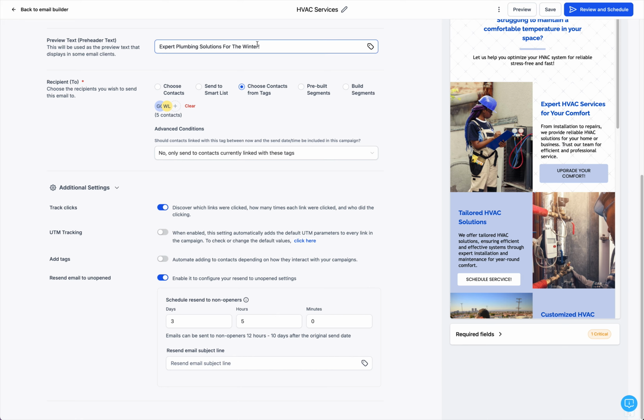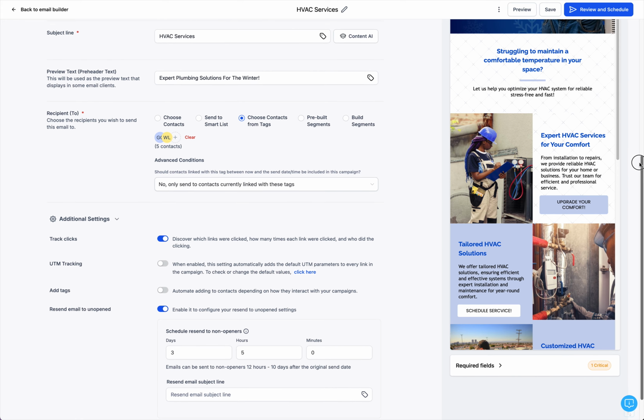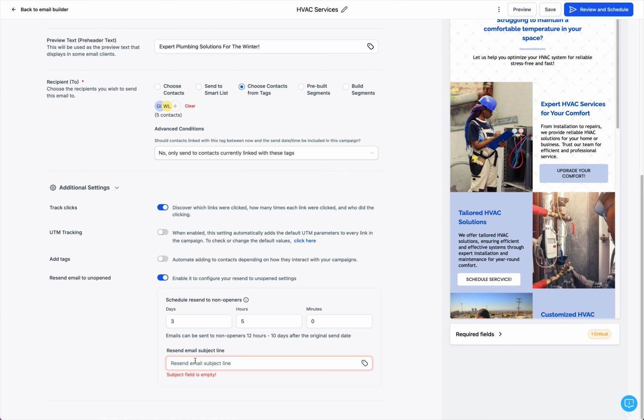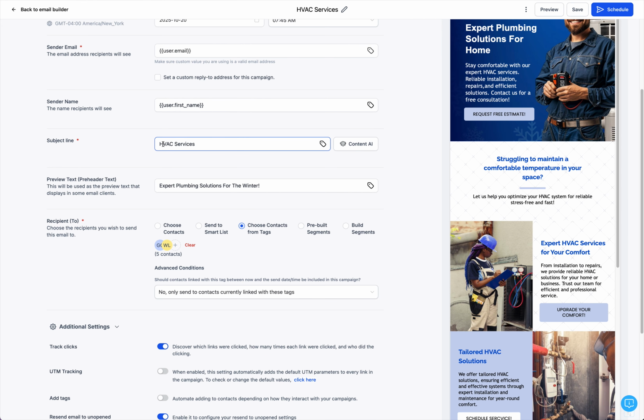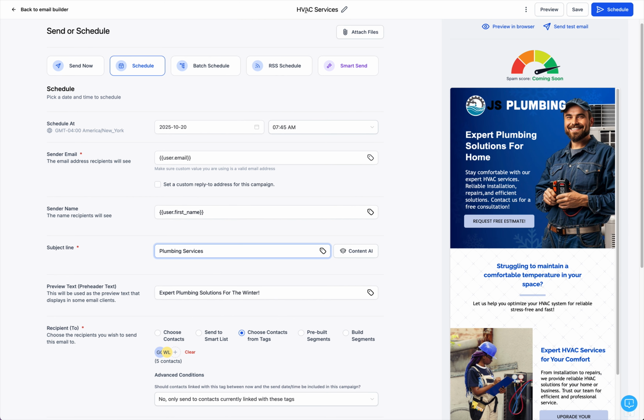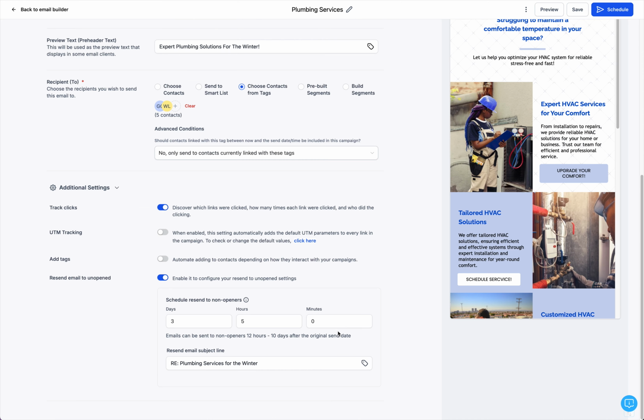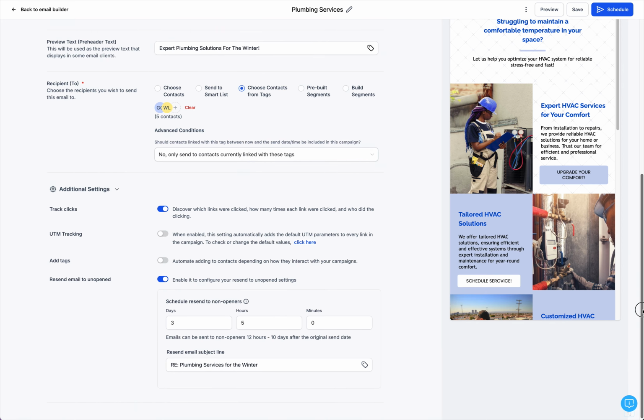And we can go ahead and edit the email subject line of the resend version. I'm just going to go ahead and put regarding HVAC services for the winter. Oops. So let's change all this to plumbing. There we go. And I can still change that to plumbing right there. And now we are all aligned.